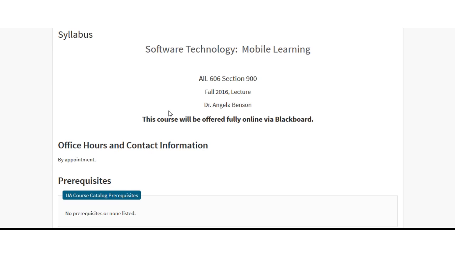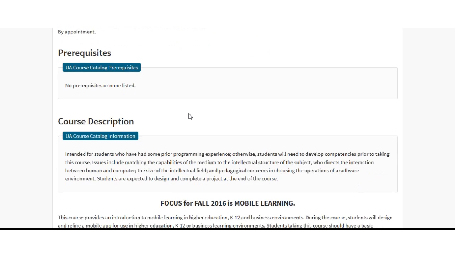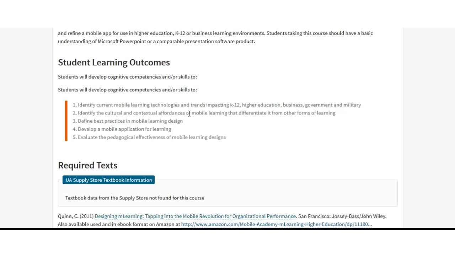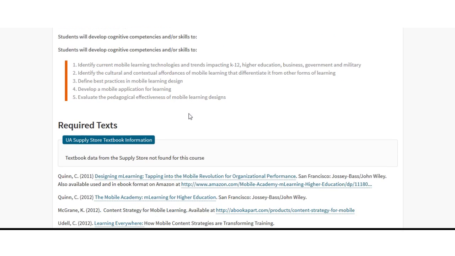Software technology, and for this semester we're going to look at mobile learning. The learning objectives are to identify the current technologies and trends in mobile learning, to look at the affordances that we get from mobile learning, to look at best practices for design, to actually develop an application. Now that can scare some of you, but you're not going to be mobile app developers ready to go to work for Microsoft tomorrow developing the latest and greatest app.